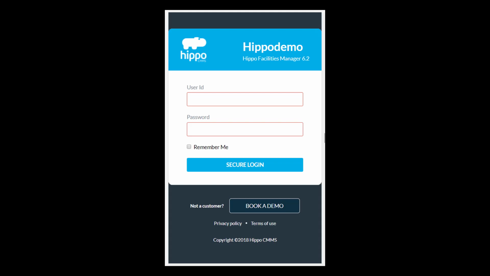For example, your URL would be your clientid.hippocmms.com or clientid.hippocmms.ca. To log in, you'll use the same user ID and password that you do on desktop. And once you've entered that information, hit Secure Login to enter the mobile page.